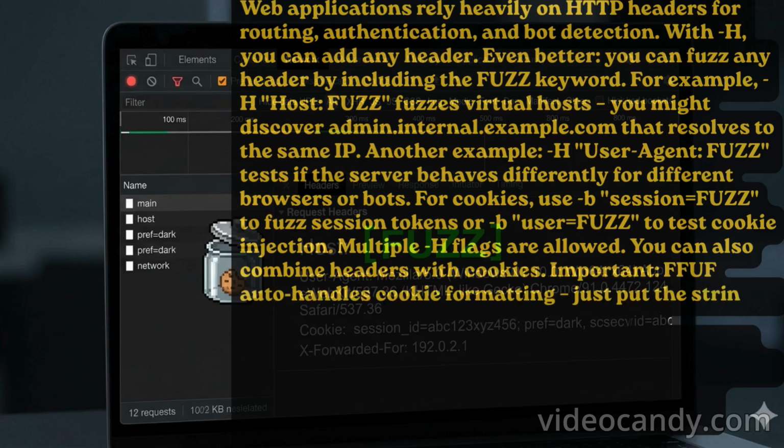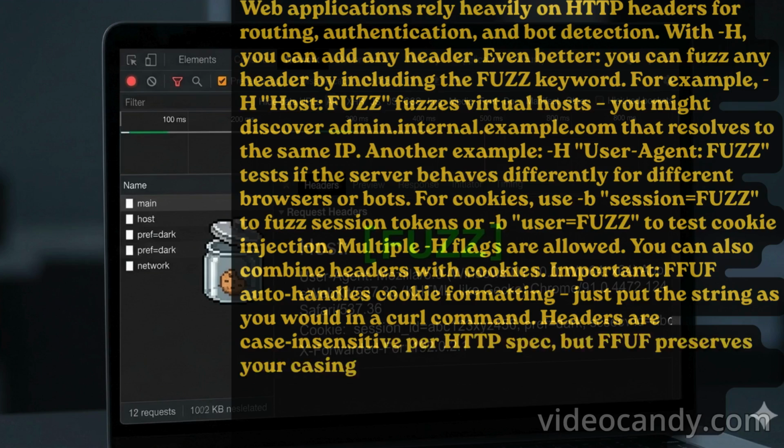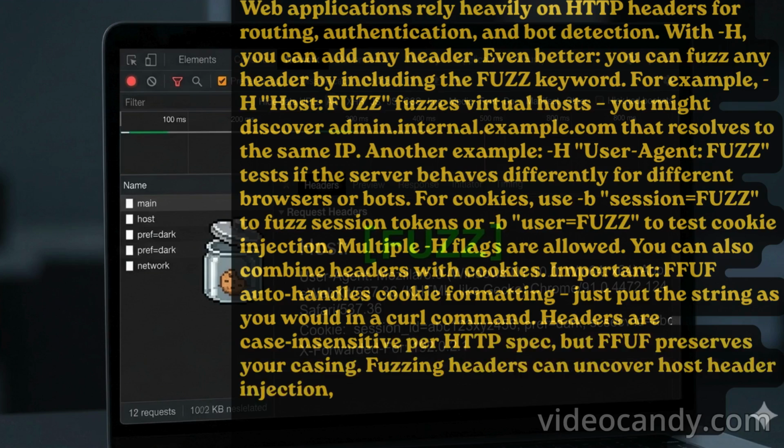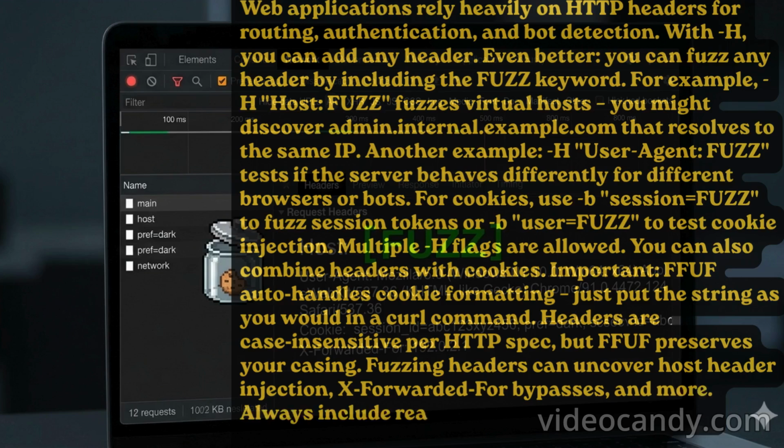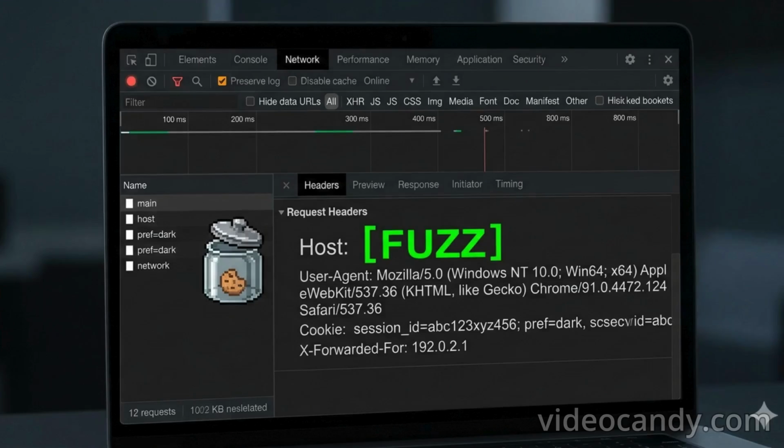FFUF auto handles cookie formatting. Just put the string as you would in a curl command. Headers are case insensitive per HTTP spec, but FFUF preserves your casing. Fuzzing headers can uncover host header injection, X-Forwarded-For bypasses, and more. Always include realistic headers like Accept and Connection to avoid obvious bot detection.